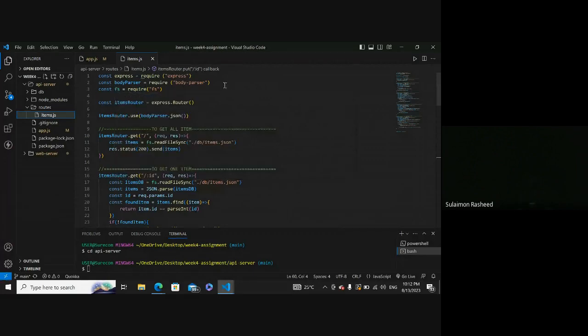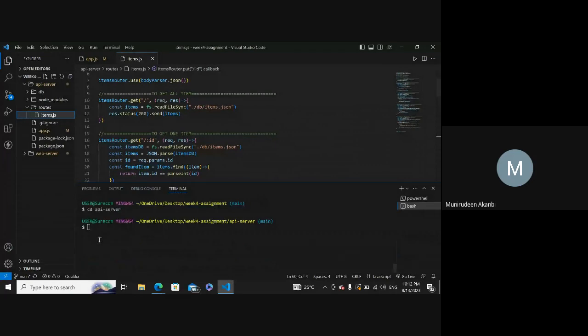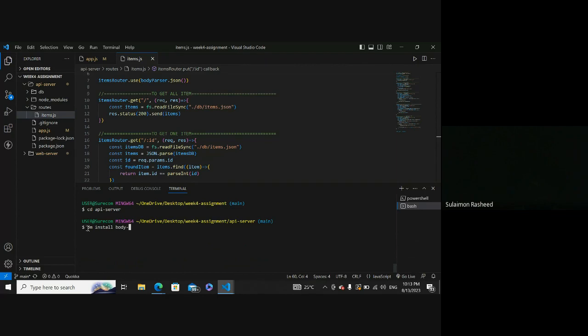Mind you, for you to be able to use body parser, you must have installed the body parser, right? You will come to your command line and write npm install body-parser. This is how you are going to write it, body hyphen parser. You get it? So you will install it.